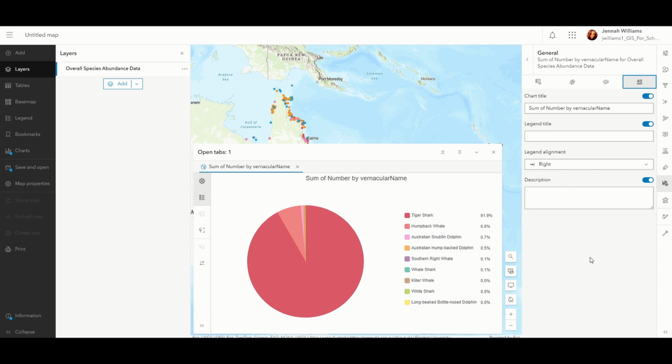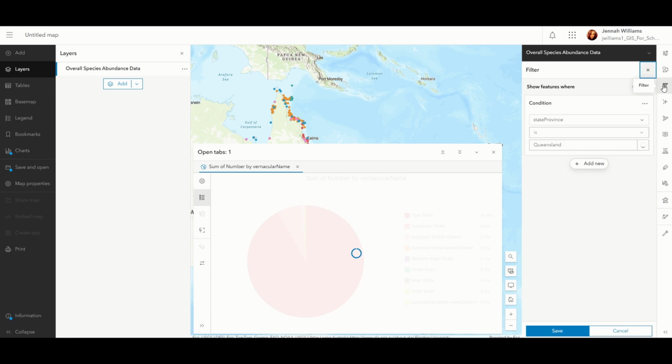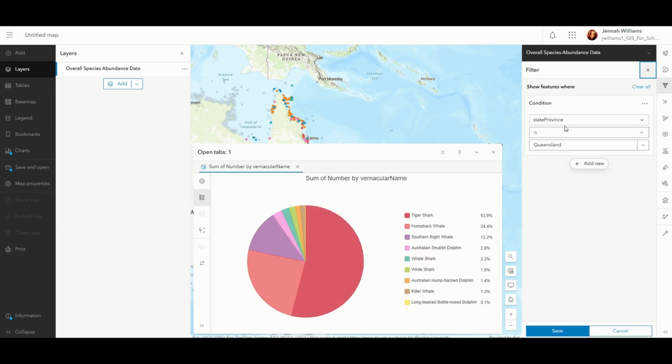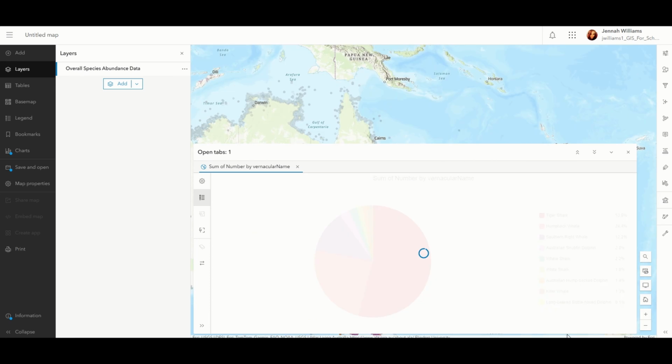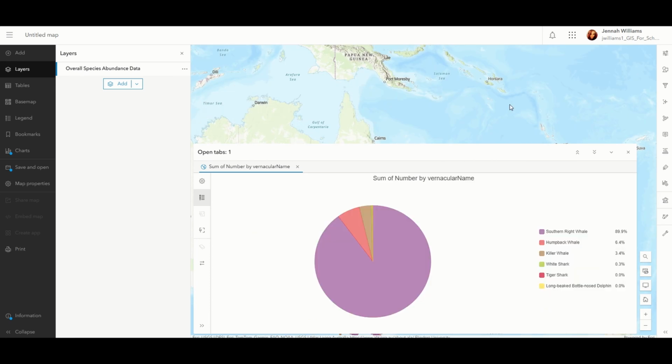So as simple and easy as that was, one thing that you need to remember is if you have added a filter onto your pie chart, then that is what the filter will display. So if I change the filter right here, my pie chart will now update and shows that the southern right whale is actually the most common species in Victoria. So just know that if you are doing a pie chart of data and you do have a filter on, that is what the pie chart will be showcasing, is the filtered data, not the overall data. So just bear that in mind.